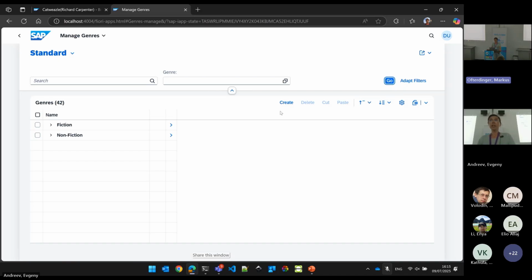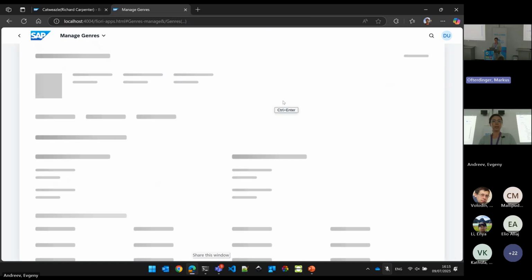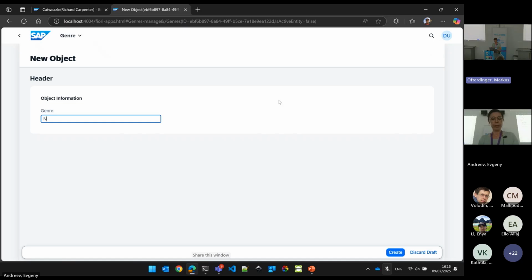And with create. Creating a root node is really, really easy. You just need to click on this create button. To create a child, you need to choose a parent first. So I am going with Romans, for example, here. Click on create, type a name for my new child node.